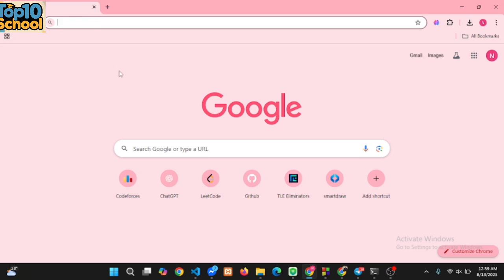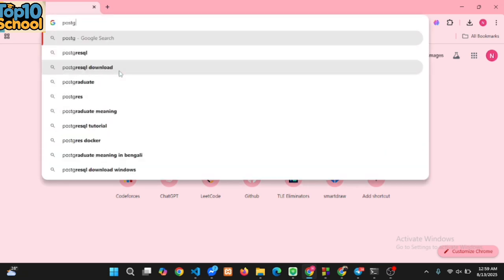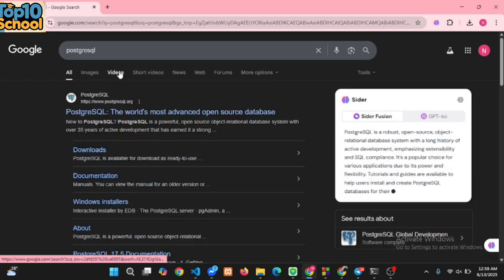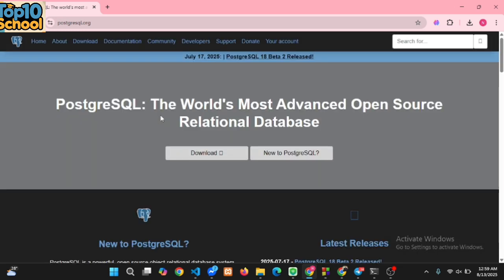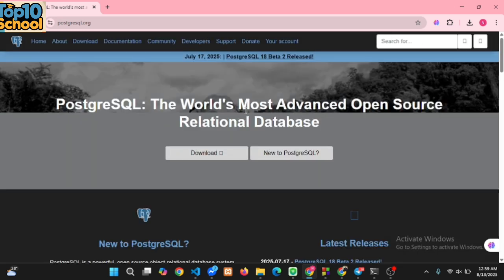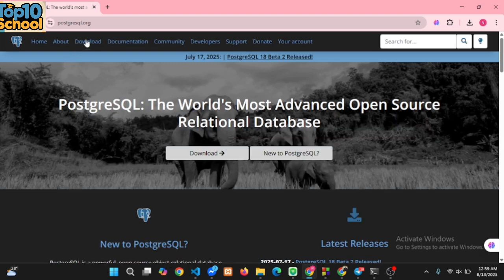First, open any browser like Google Chrome and search for PostgreSQL. Click on the official website postgresql.org, which should appear at the top of the search results. Once you are on the site, click the download button at the top.